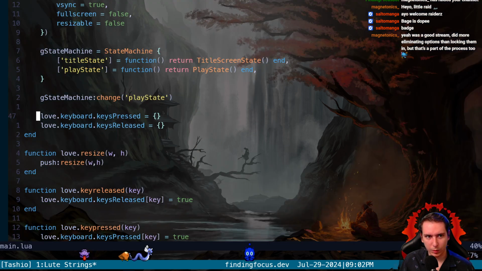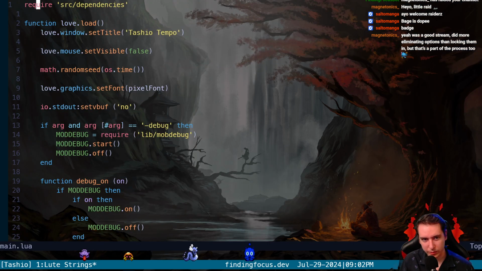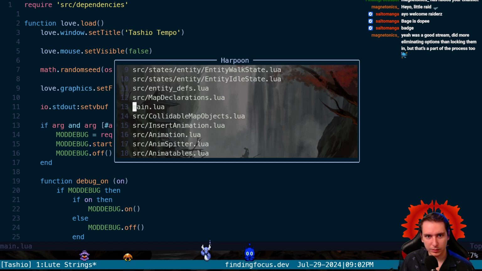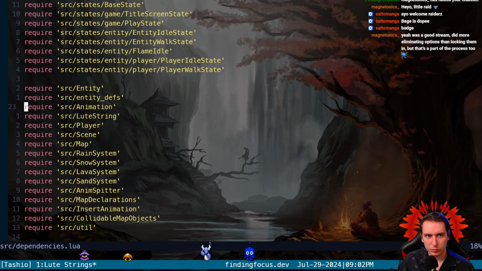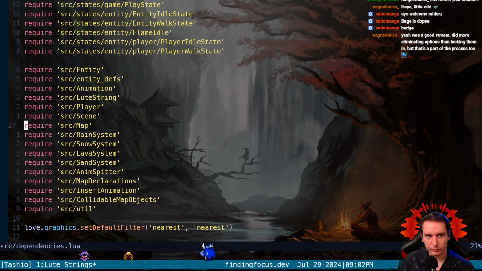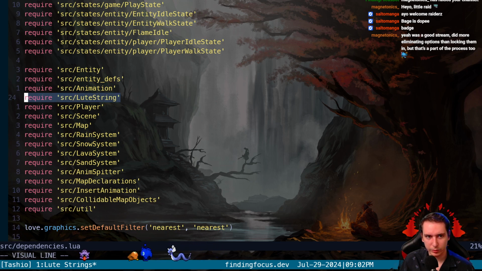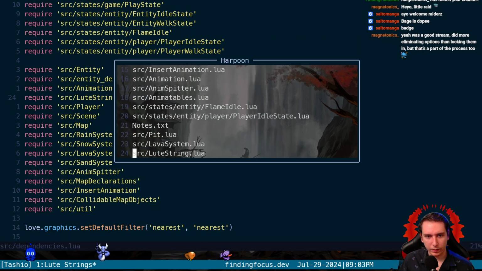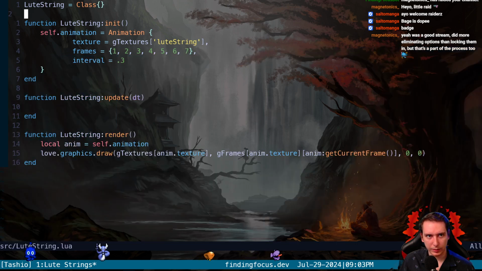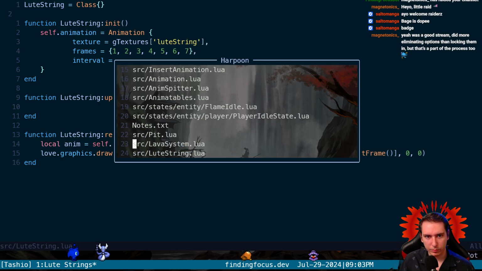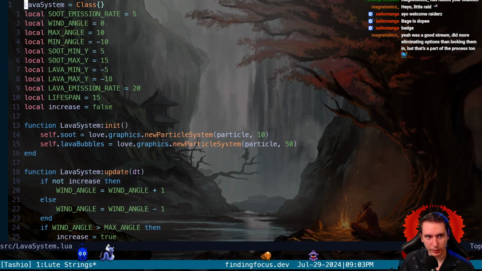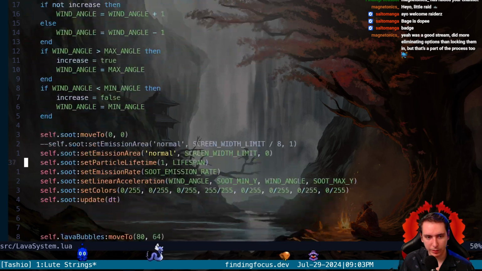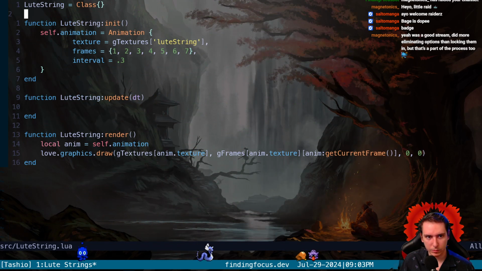Let me look where we require our dependencies. It's literally the first thing in main. We go in our dependencies, so we should have access to animation by the time we're in lute string. And I'm not spelling it wrong, right? Let me double check that my lute string class is formed correctly. We have a class with curly braces. If we look at our lava system, we have a class with curly braces, and then an init, update, and render. It's exactly what we're trying to do here.